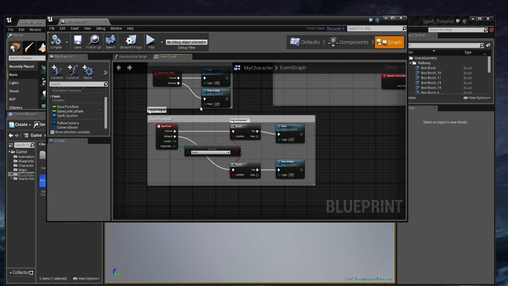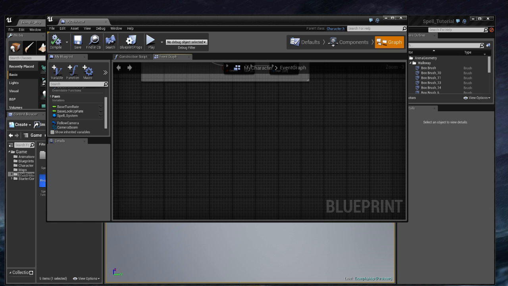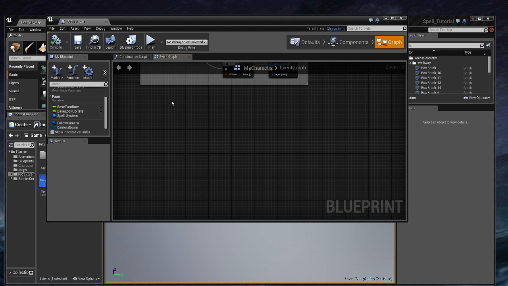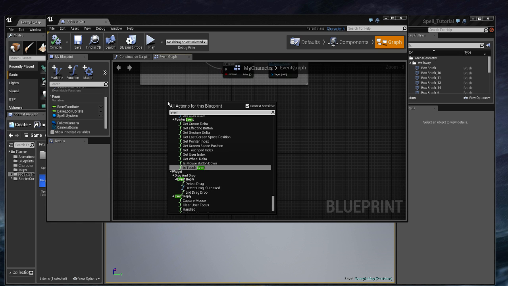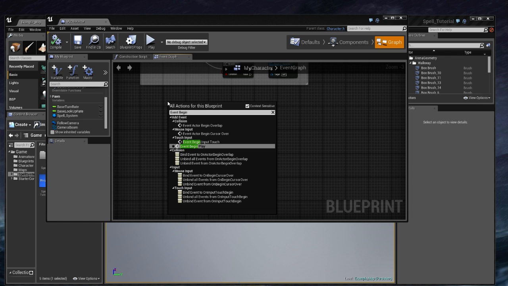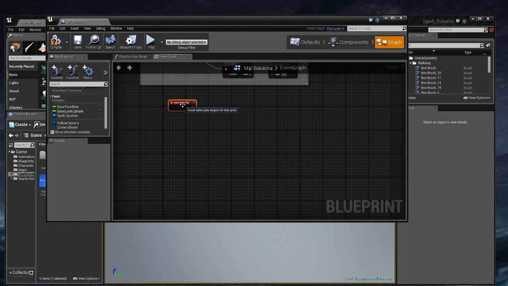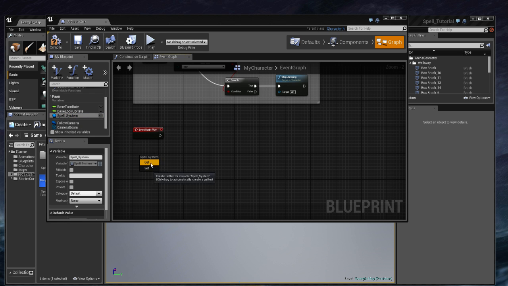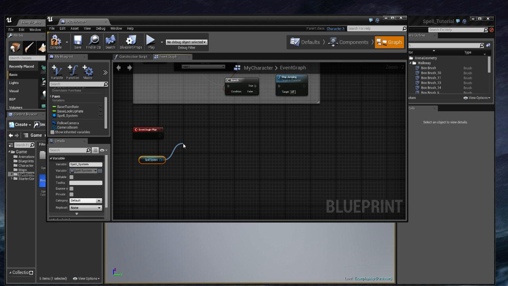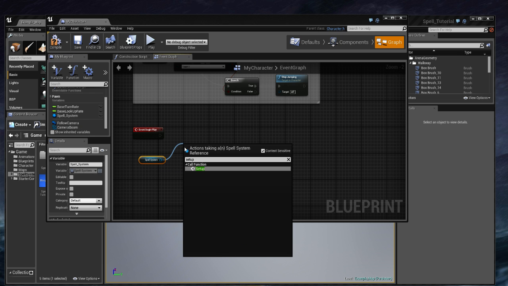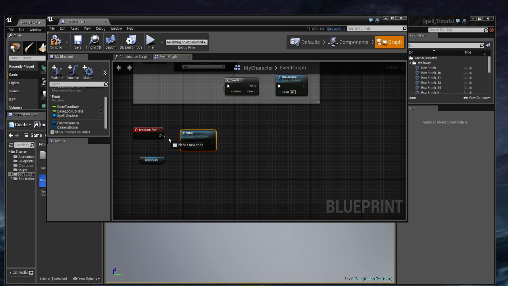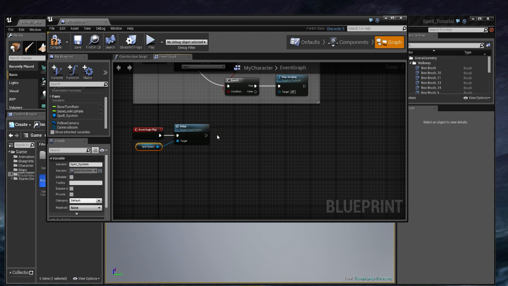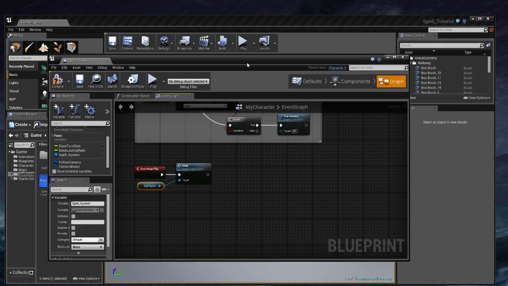Okay, next what we're gonna do is go back to our event graph, and on event begin play, we're gonna get our spell system and call the setup function. What this does is it spawns the spell database within the game world, so we have reference for all the spells.